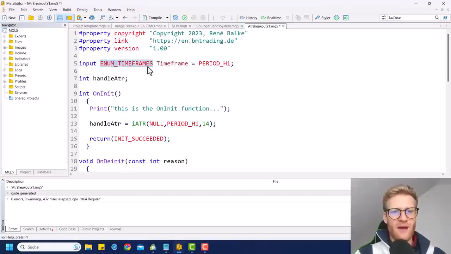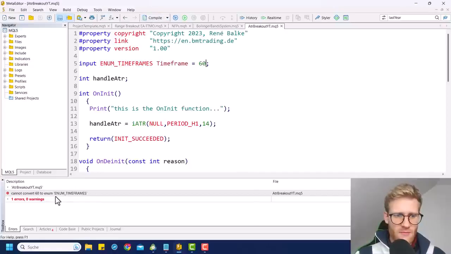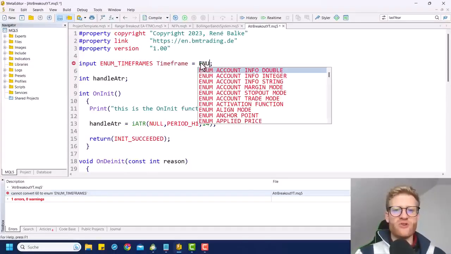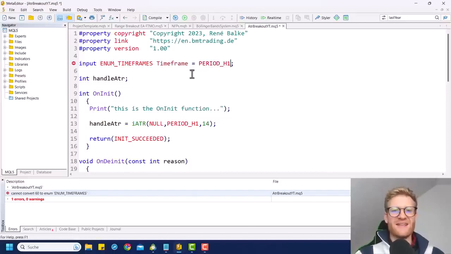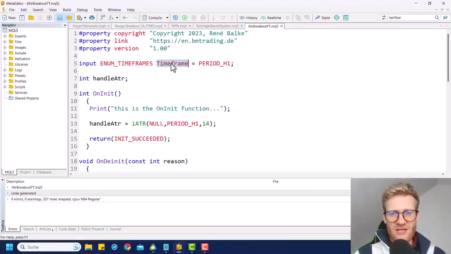Because the program knows that this timeframe variable is of type enum timeframes. Actually, you could also go ahead and say 60, which would work. Oh no, it would not work. Okay, so they changed this somehow. So you can also only use period h1. And this really makes it easy to work with time frames, because then you know in this variable we can only store time frames.